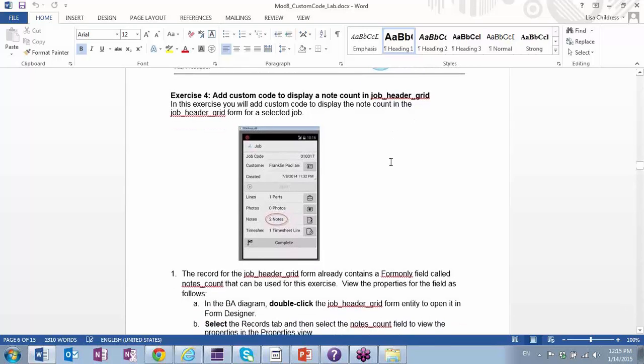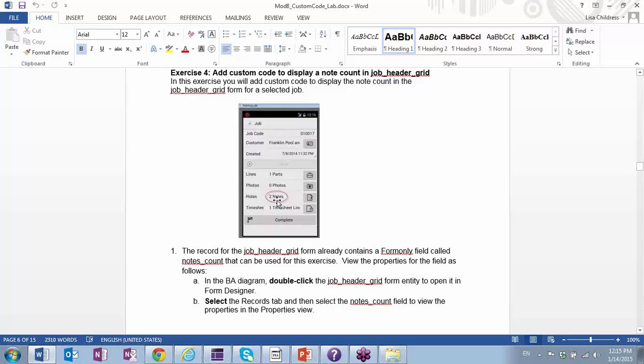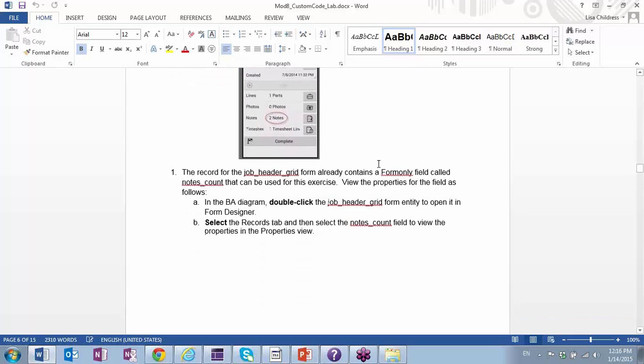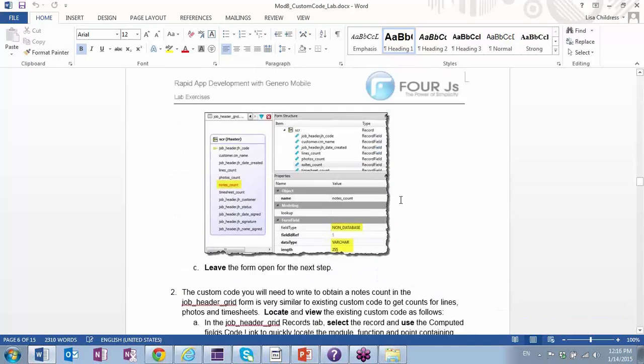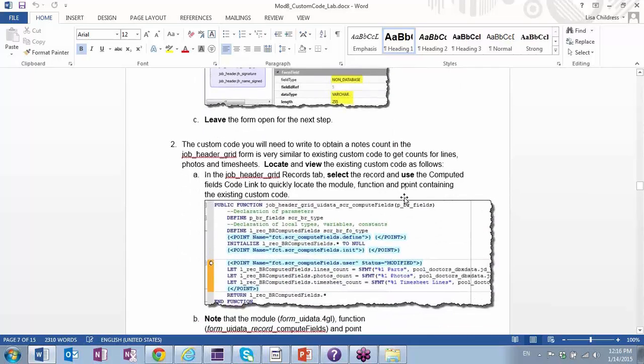If you've noticed, when you've gone into the job note list form by selecting the notes button from this job header grid form, there was nothing in there that told you how many notes. All these other detail lines here had like 1 parts, 0 photos, 1 timesheet line, but your notes display doesn't have that. So that's what this exercise is all about: adding custom code to display a note count in the job header grid.